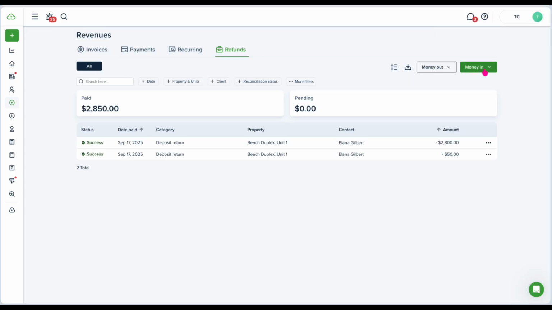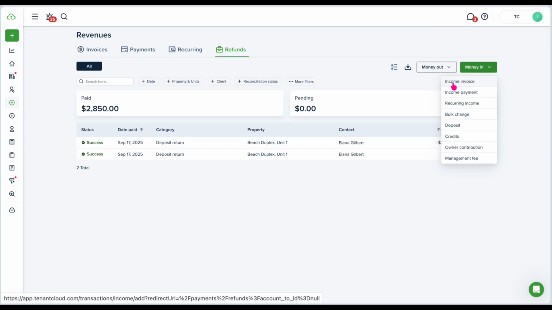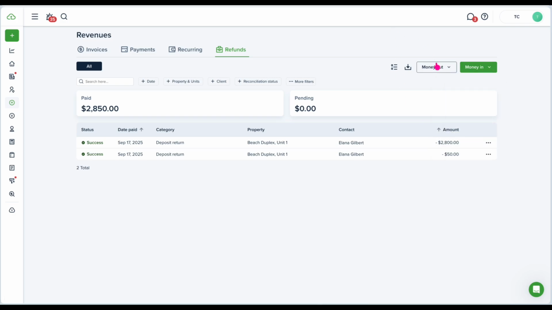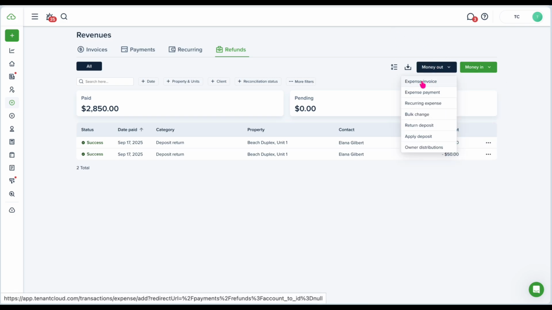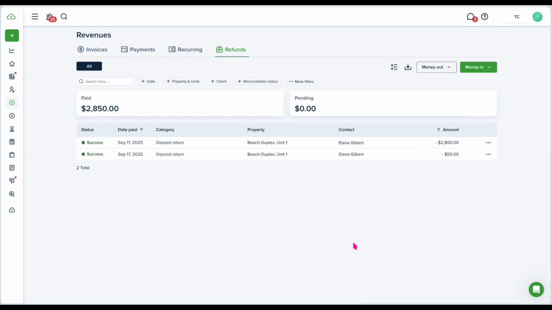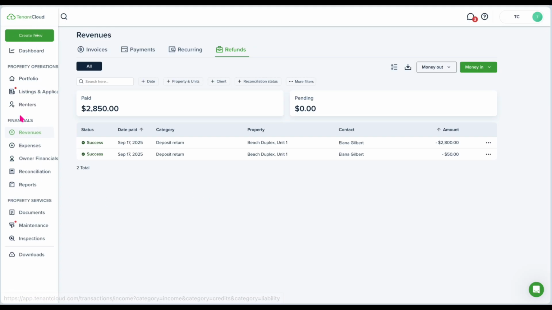At the top right of all of these sections, you'll have the money in option, which will give you income invoices, income payments, recurring income, bulk change, deposits, credits, owner contributions, and management fees. Under the money out option, you'll have your expense invoices, expense payments, recurring expenses, bulk change, returning the deposit, applying a deposit, and owner distributions. The next section we'll take a look at on the left-hand menu is going to be expenses.